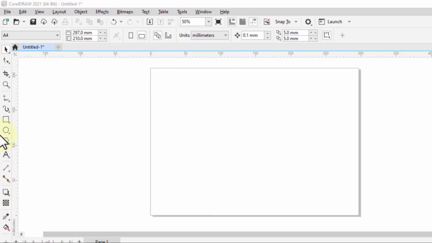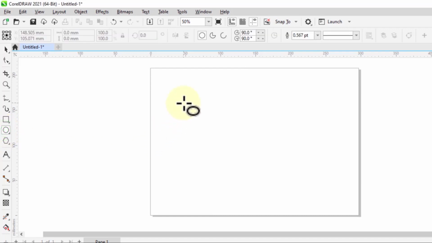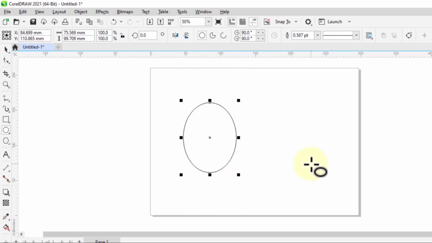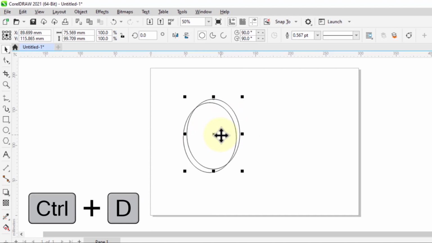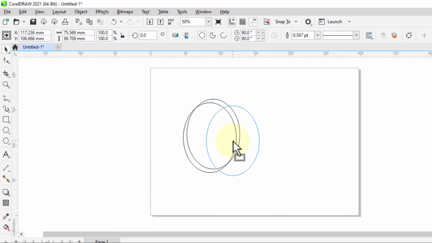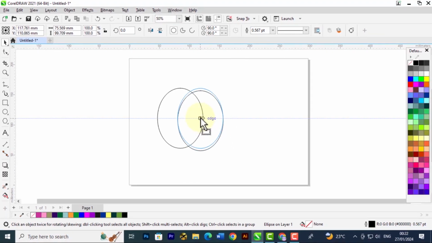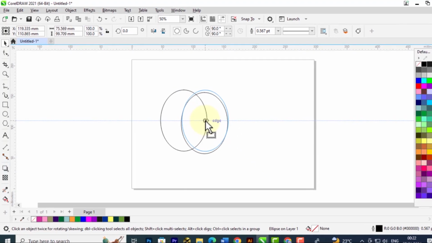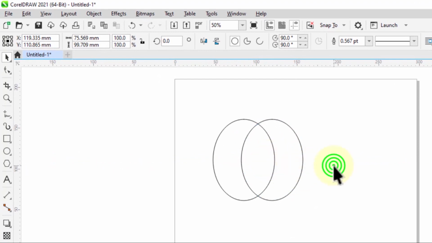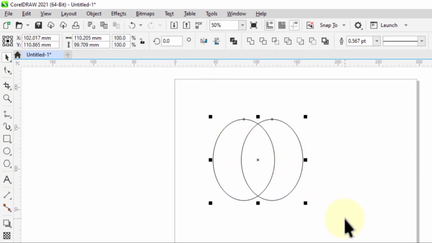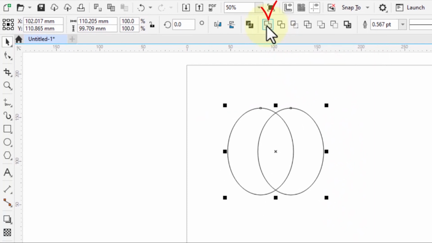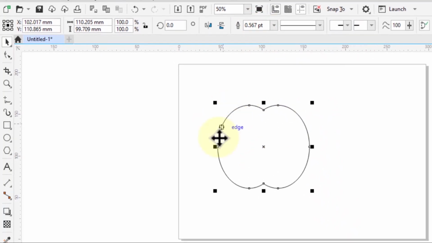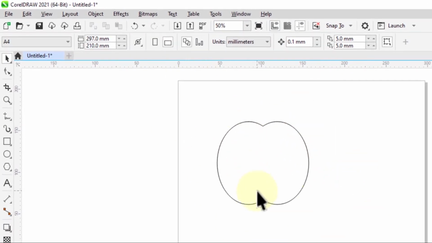So first of all, we're going to select the ellipse tool, then we're going to draw an ellipse like so. Then with the pick tool selected, press Ctrl D to make a duplicate, and then I'll just bring that over here, like so. Then I'll select both of them and weld. Select this command, weld.